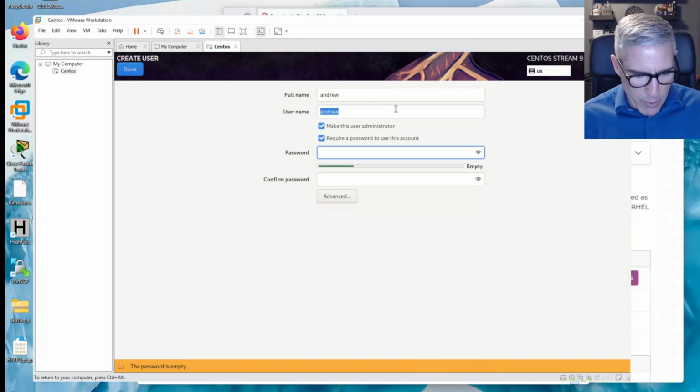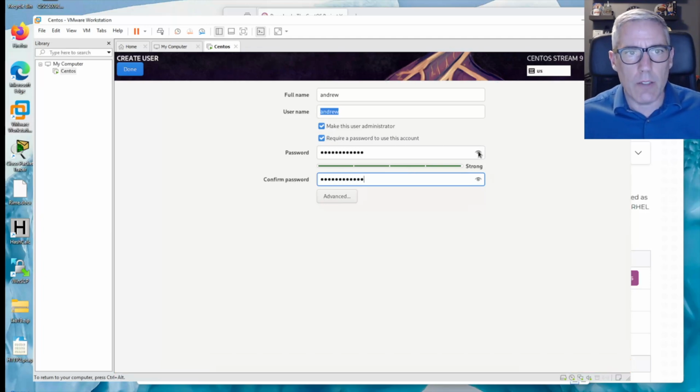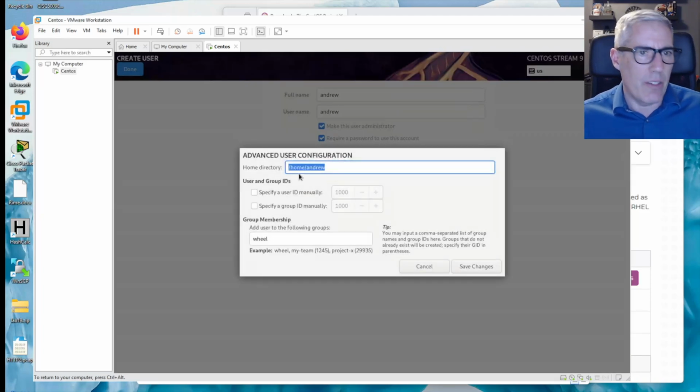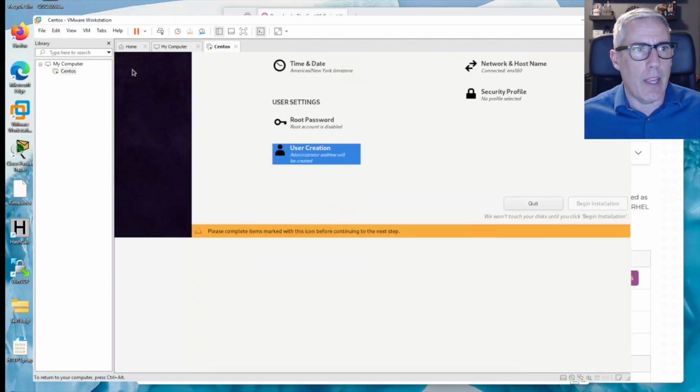My password is going to be cyberclass25. And I will repeat that. And it looks like they match, and very strong password, obviously. But if I view that, I can see cyberclass25, and I can see that that's confirmed. I don't need to do anything in advance. I could specify home directory or anything, but I don't want to worry about that. I just need to say, hey, yes, let's create the Andrew account.